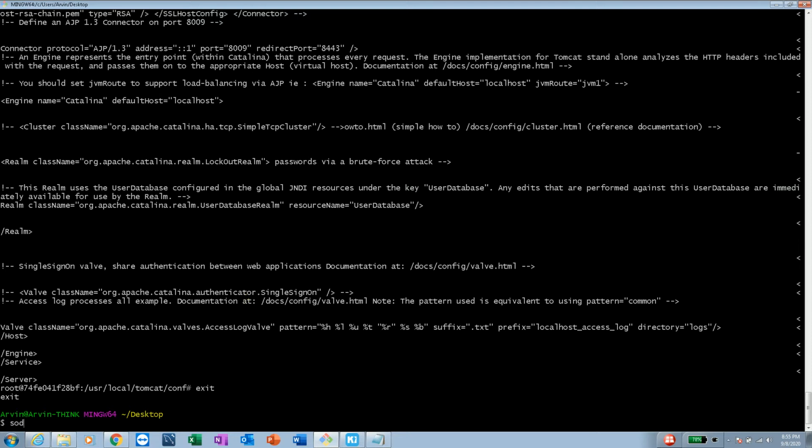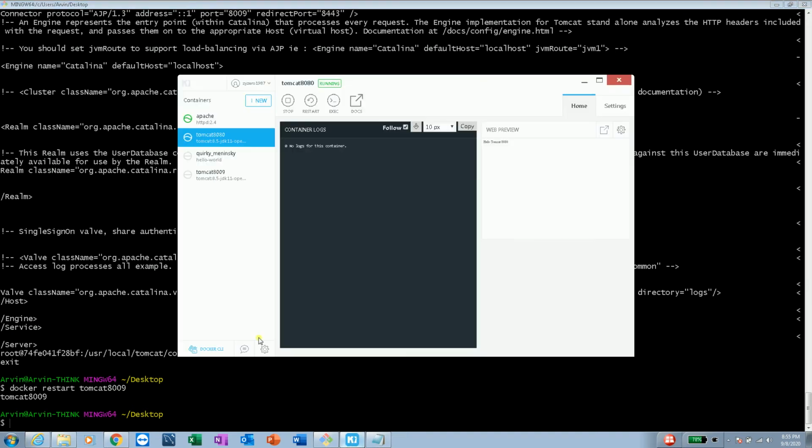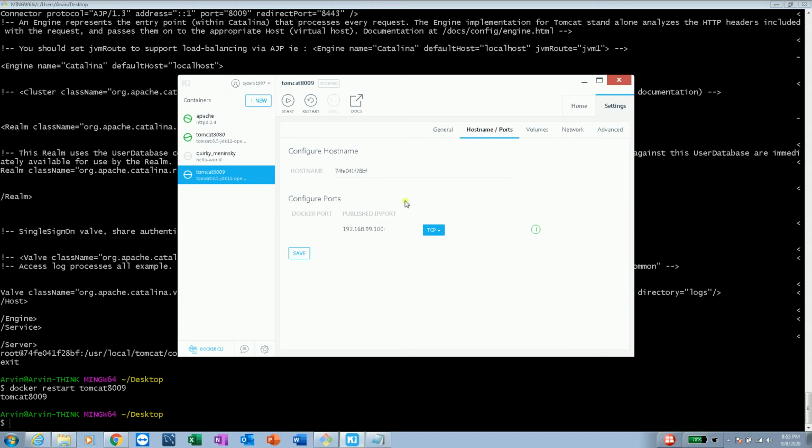Then restart the Docker container, because you modified the server file. Tomcat 8089. Okay, the 8089 got restarted. Let's see if we can get there. 8089. No log for this container. Let's see if it's running. It's not running.